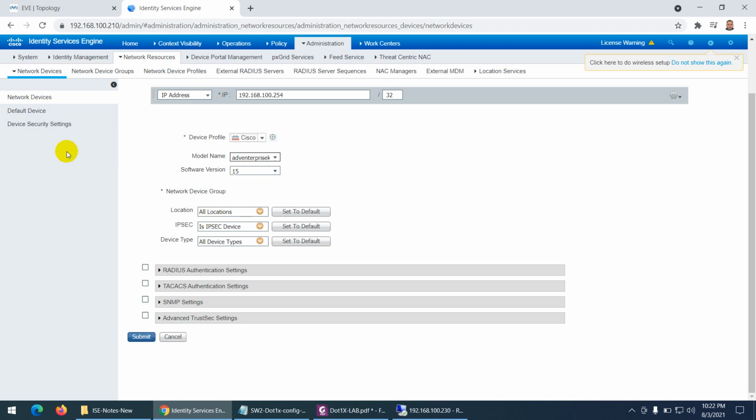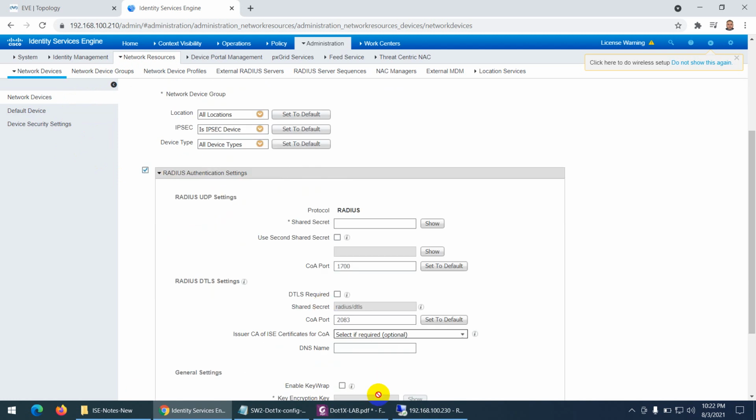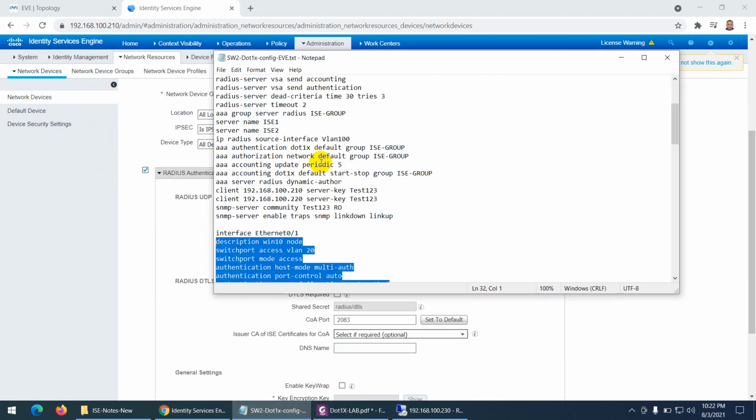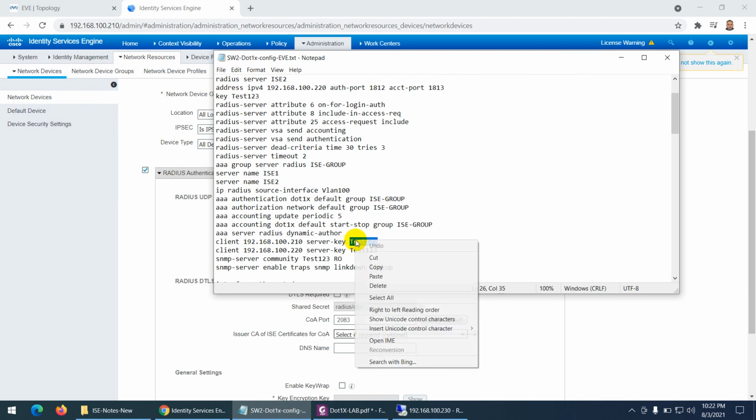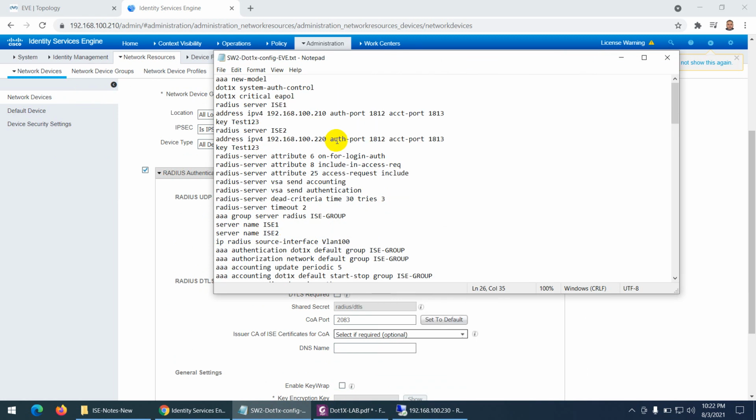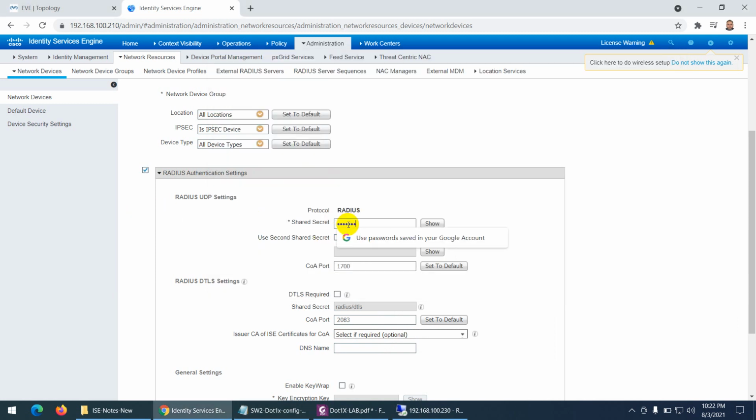This is the location, so I'm putting it right now under all locations, and device type, all device types. You can create your own device type as well. Right now I did not create one, but it's okay. And I need RADIUS authentication, so I will put the same password which I used here. So I use this one, test 123. If you go back, here is the key, it has to be the same key. So under RADIUS I will share this key.